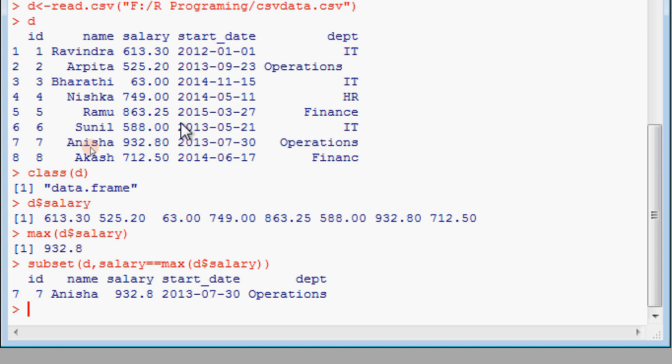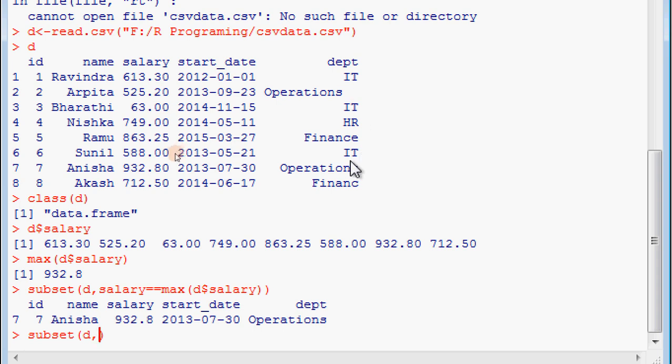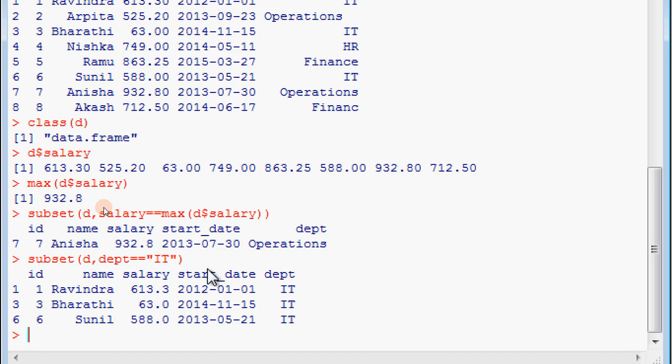Another query, another question: who are the people working in the IT department? I wanted to know who are the people working in the IT department. Same query, but the condition will change a little bit. In my query, I am asking who are the people working in the IT department. So for department, I will take DEPT, and I am comparing using a relational operator. My condition is IT, right? IT. See, there are three people working in the IT department, right? Amazing, right?